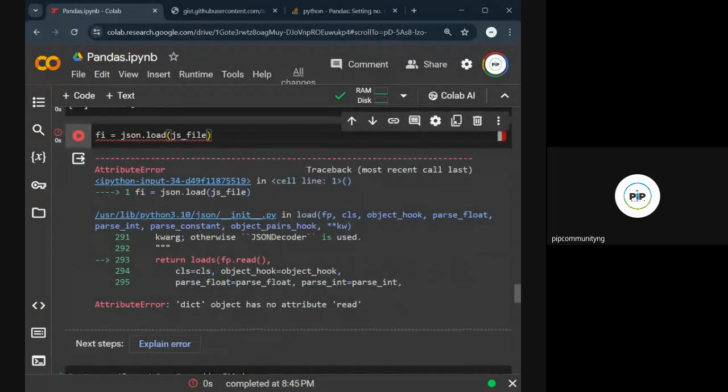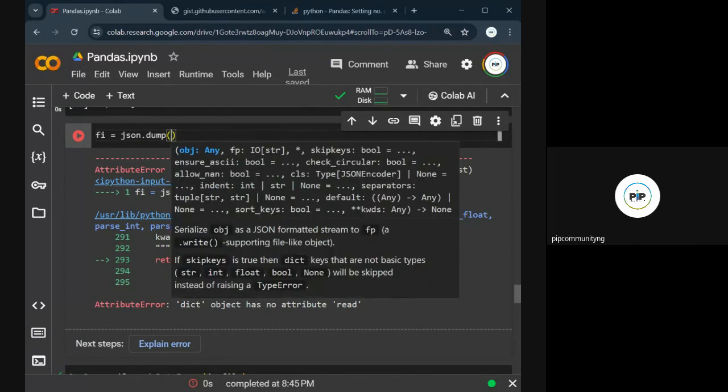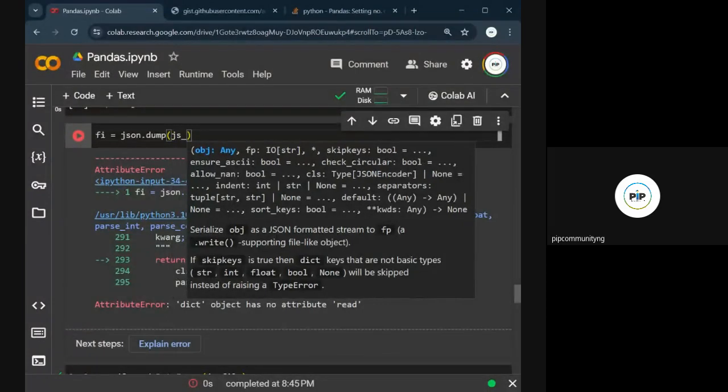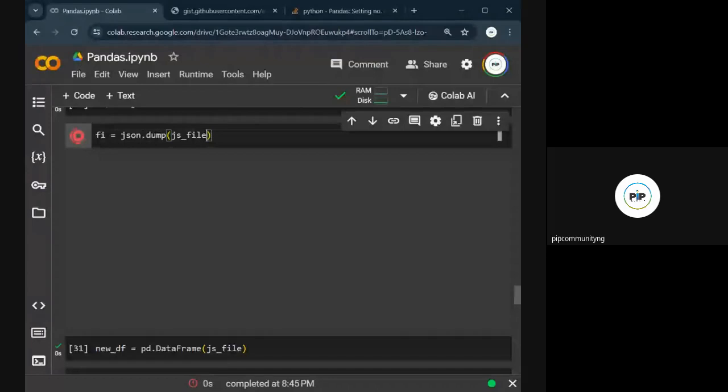My dictionary has no attribute read. JSON has no attribute read. Okay, it's me going to where I don't want to go, but anyway. I should use load. Just a minute, guys.